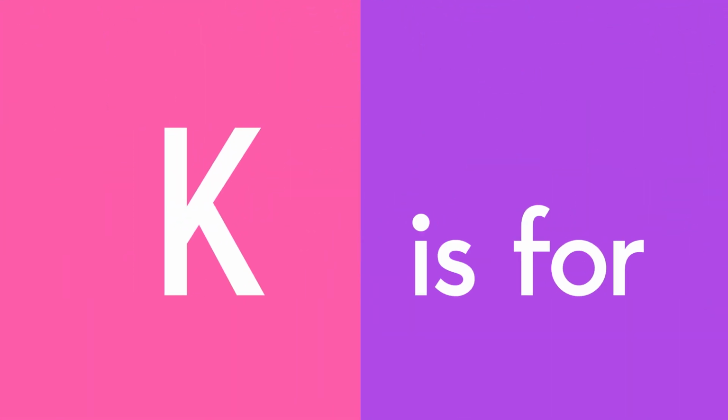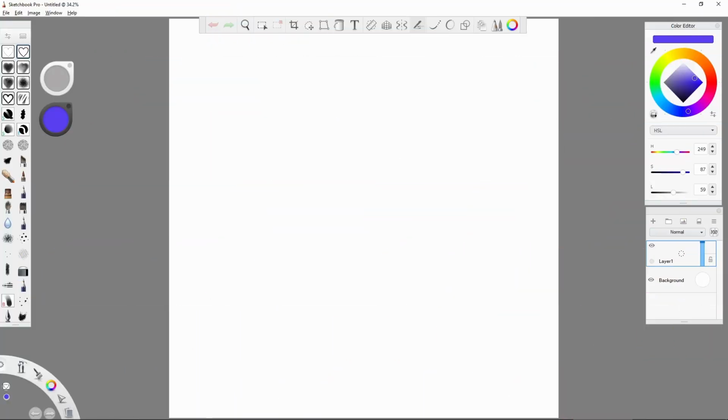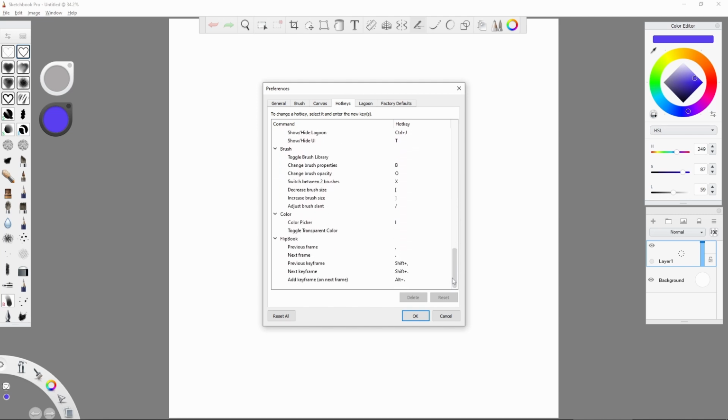K is for keyboard customization. Even though it's possible to use Sketchbook Pro without a keyboard, if you feel you're more efficient with one, it's possible to assign a hotkey to most of the functions. Many of the hotkeys are identical to the ones you may know from Photoshop, but you're free to modify them the way you want.